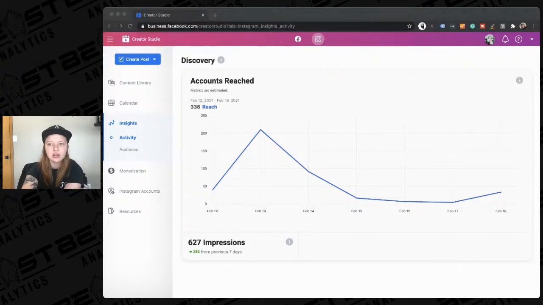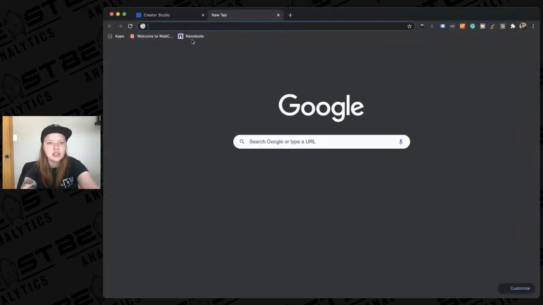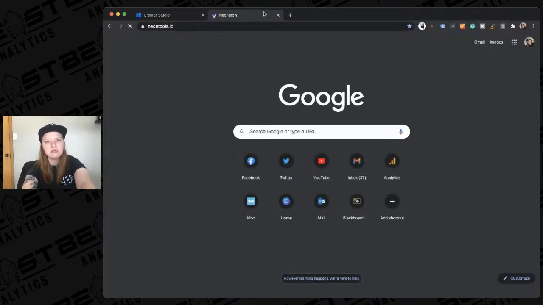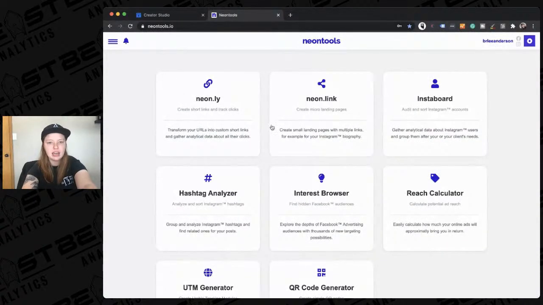All right, so I just got a question on TikTok that says, where do we find good hashtags for Instagram? I've been using a tool called neontools.io. It's free, and you can use the hashtag analyzer to get information on specific hashtags. So that is what I would do.